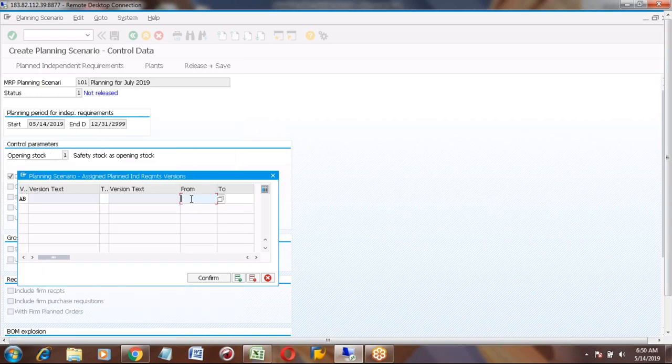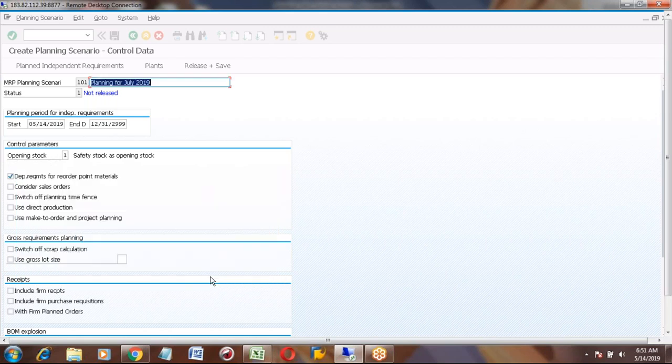And then you can enter the dates. For this scenario, you can enter the validity date. You can use multiple scenarios with multiple dates also. AB is for this month; next month, if you want to use another version, you can use it. Like this, you can use multiple versions. Here I am putting only one version, just sales planning. Once you have selected AB, click the confirm button. That is the first part.